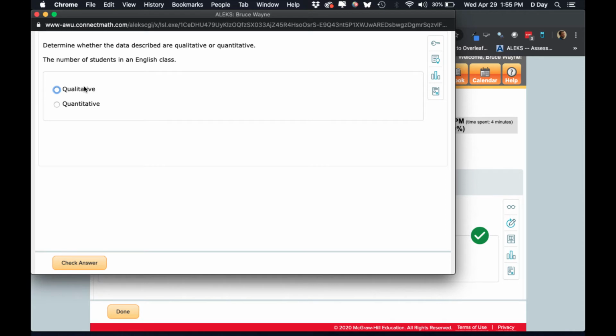So if I tried to answer this question determining whether they're qualitative or quantitative, the number of students in an English class is obviously a number, so it's quantitative, not qualitative, and I check answer. It checks me off, and I can click on try another, try as many times as I like.